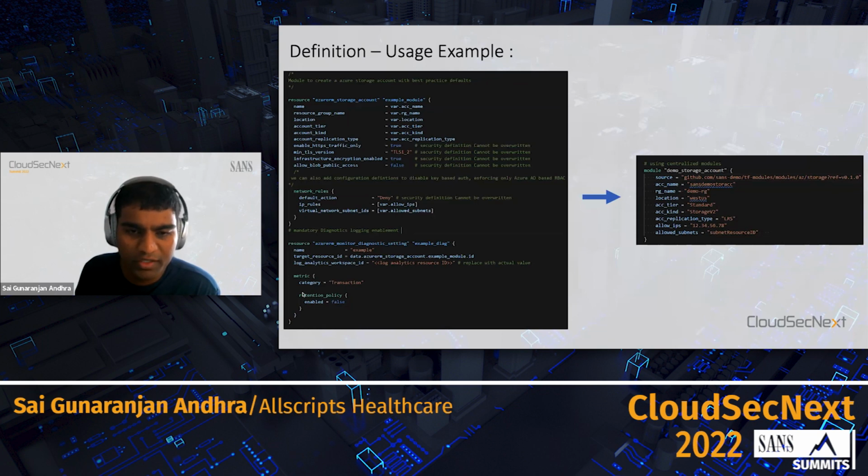Like what should I really do in the network rule set? Should I enable the infrastructure encryption or not? Should I enable public blob access or not? So all of those are open questions. And just multiply this by all of the resources that you have to deploy. So for storage accounts, for key vaults, for SQL databases, these questions keep coming up time and again.